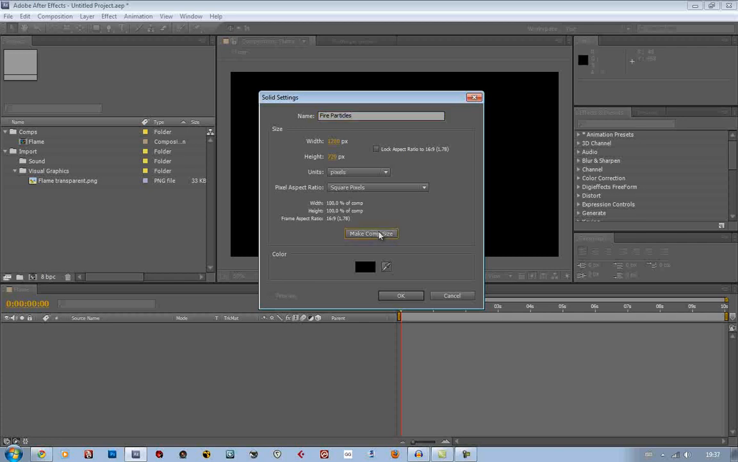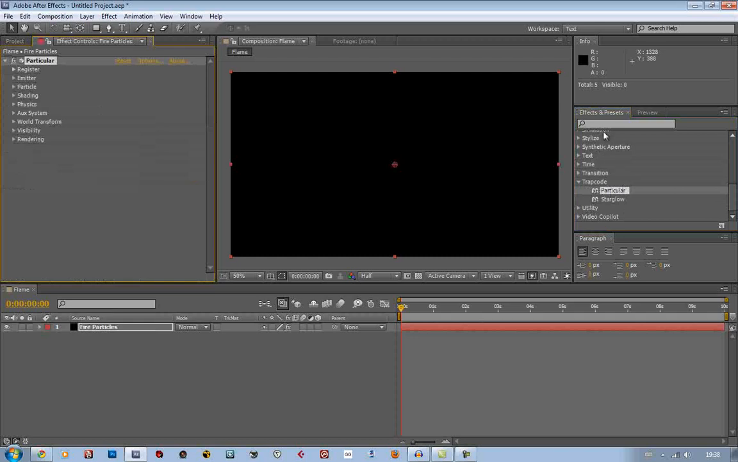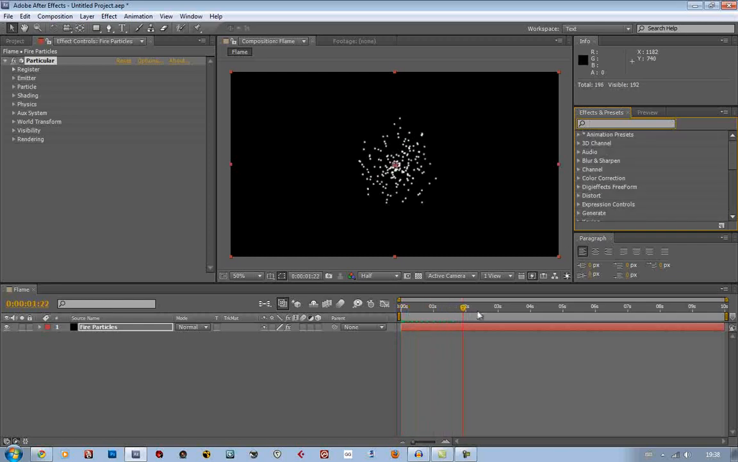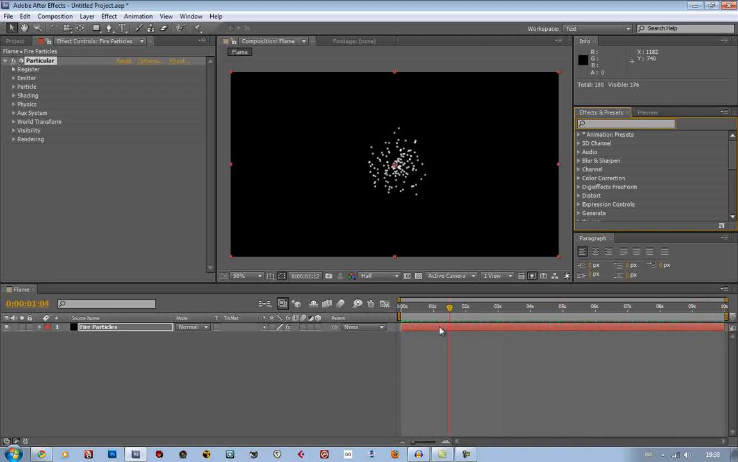Make it comp size, make it just black or any color you want. And then what we want to do is go to Effects and Presets, and then Trapcode, and then Particular. Or you can just type it in here. It appears here, but that doesn't really matter. So what we have now is the standard Particular particles that we can work with.